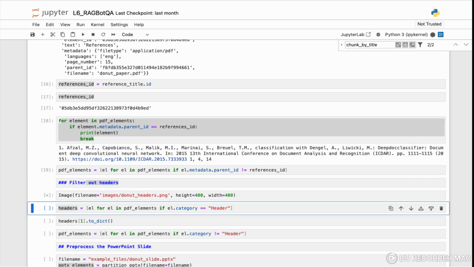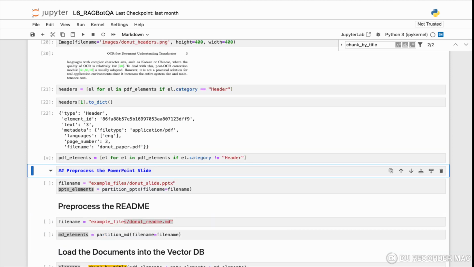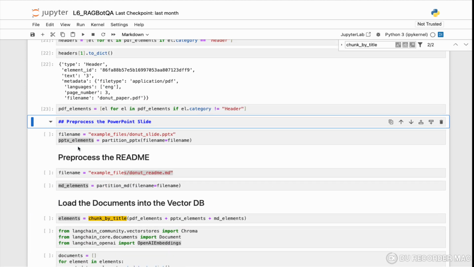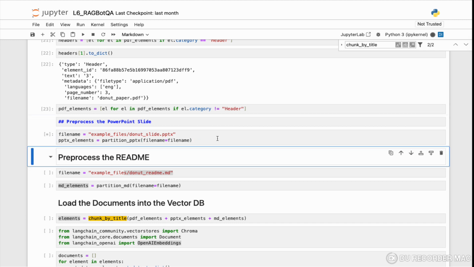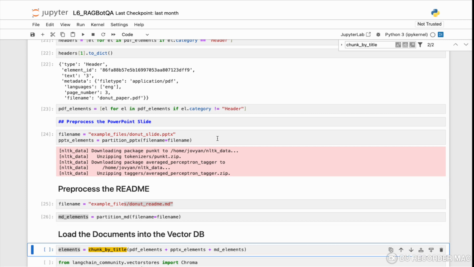In a similar way, we also want to filter out the header part, which we have seen, OCR free document, so this can also be filtered out. That is how we have prepared all the PDF elements after the filtering process. Now comes the part of pre-processing the PowerPoint, and similarly the markdown files.